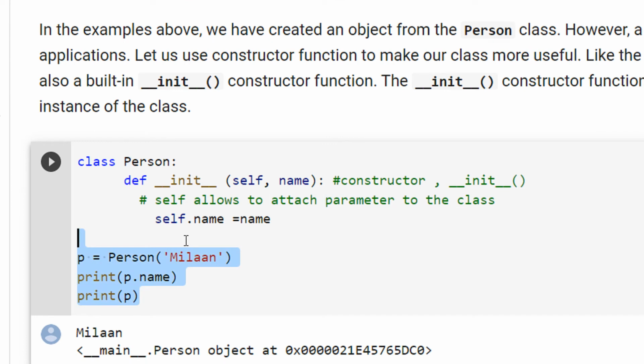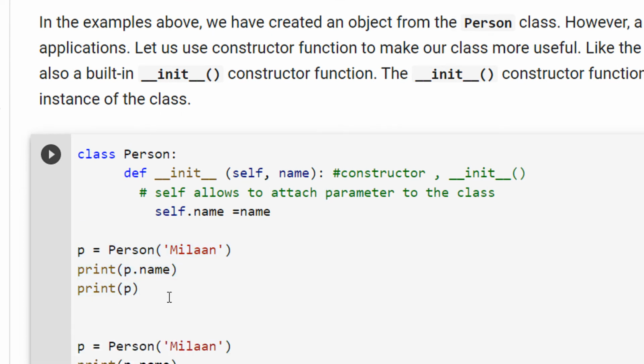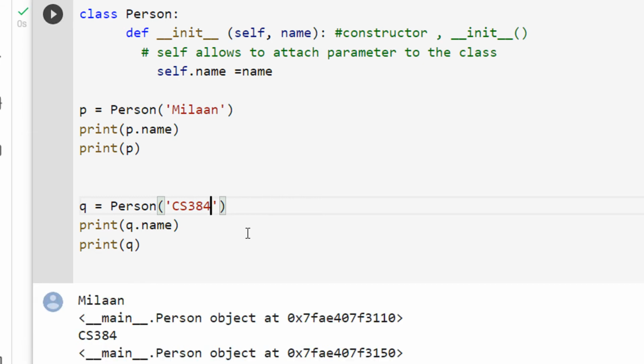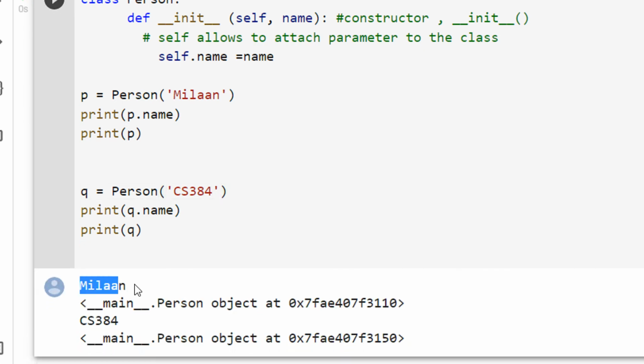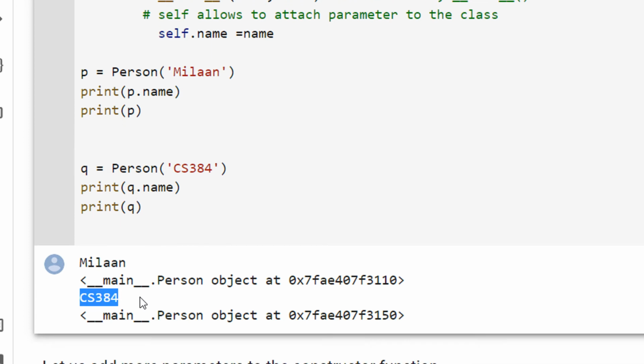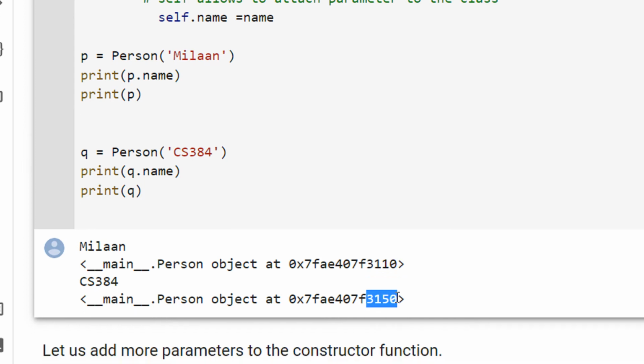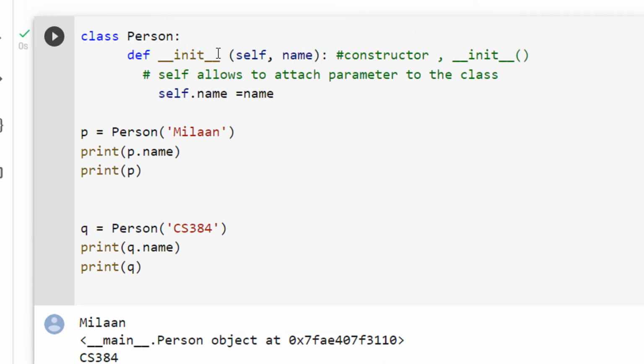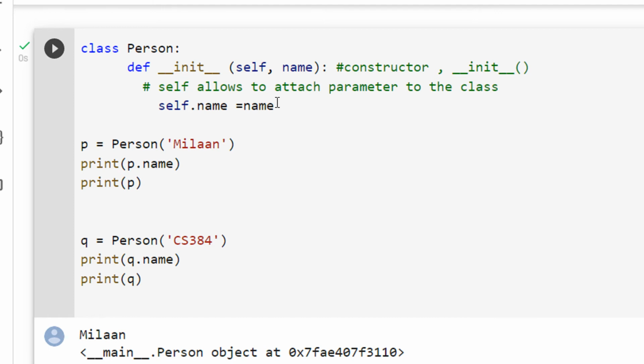If I, let's say, create an object Q here, and let us name it CS384. Now you can see there are two objects. One has the name Milan and the other has the name CS384. You can also see the memory allocation to it. The address is 3110, followed by 3150, showing that these are two physical objects in the memory. So the constructor function basically assigns default values to the objects which are created.